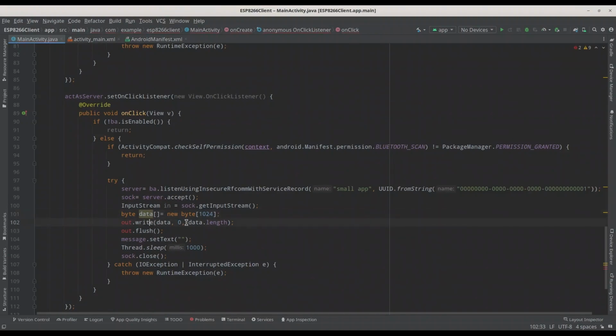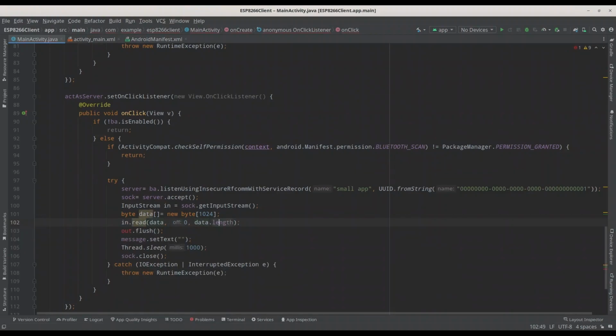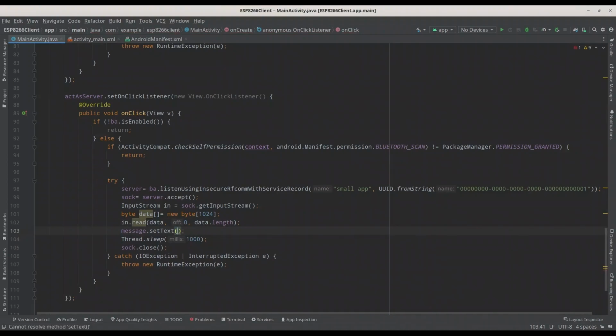Then we are going to read incoming message, in read into data from 0, data length is fine, and we are going to set text into our edit text. So we are going to set text to new string created from data encoded with UTF-8. And this part is fine. Thread sleep of 1000 milliseconds and socket close. So finally our coding is done.